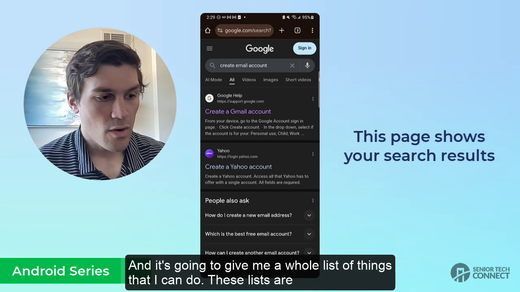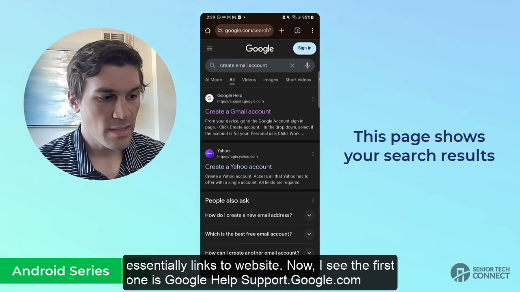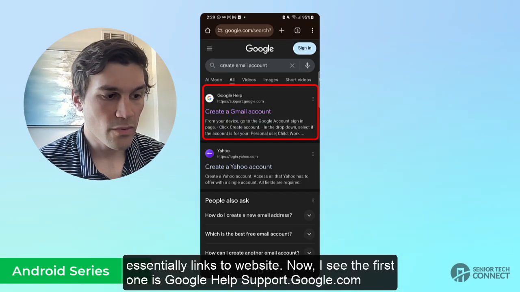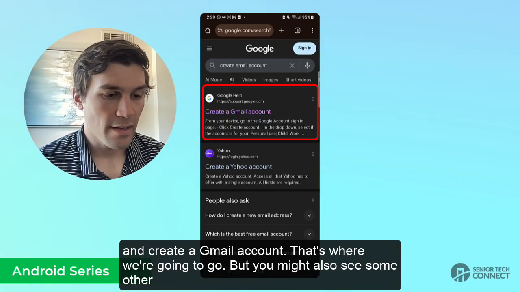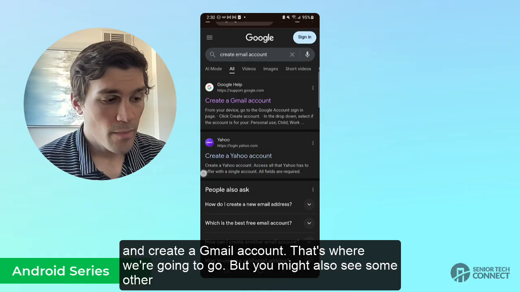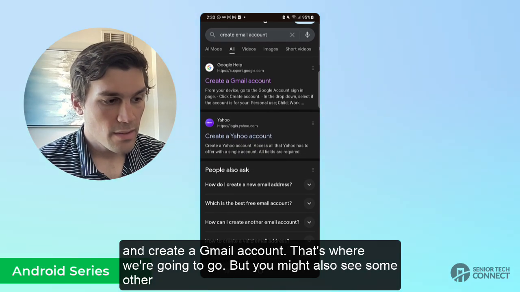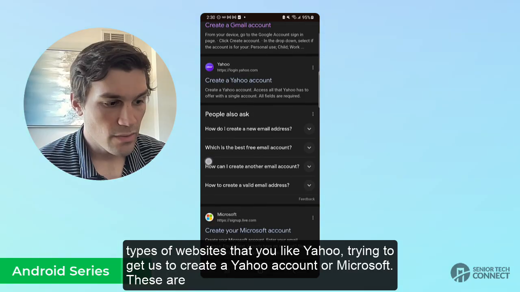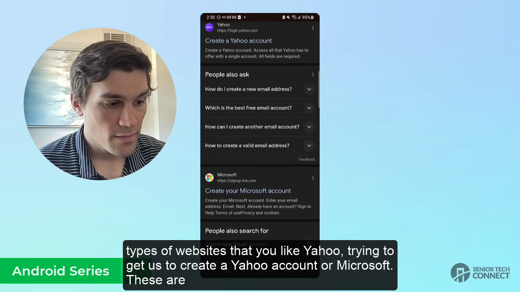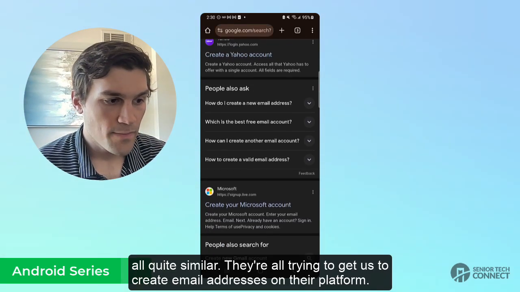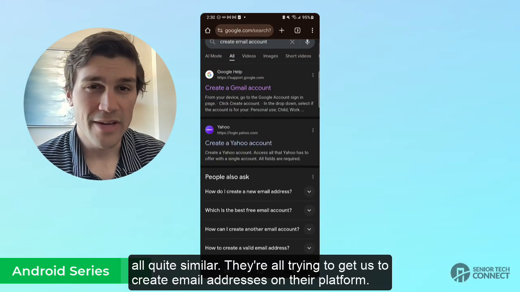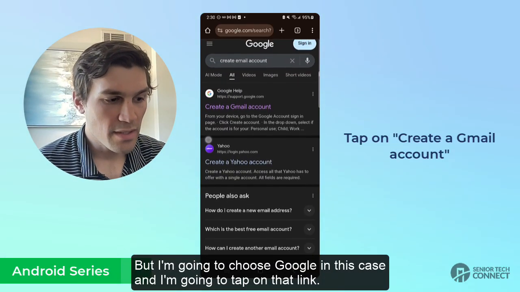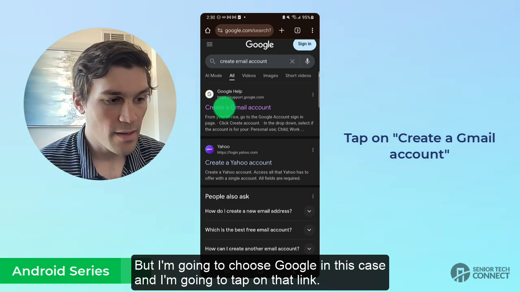These lists are essentially links to websites. Now I see the first one is Google Help, support.google.com, and create a Gmail account. That's where we're going to go. But you might also see some other types of websites like Yahoo, trying to get us to create a Yahoo account, or Microsoft. These are all quite similar. They're all trying to get us to create email addresses on their platform. But I'm going to choose Google in this case, and I'm going to tap on that link.